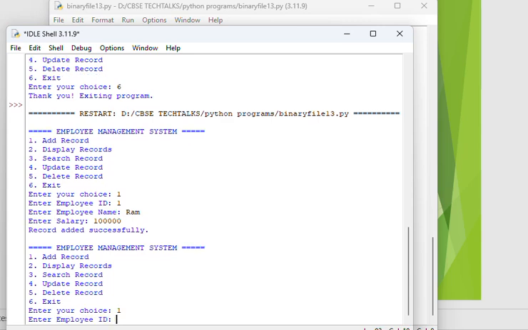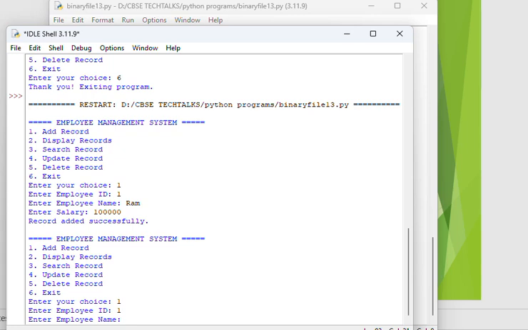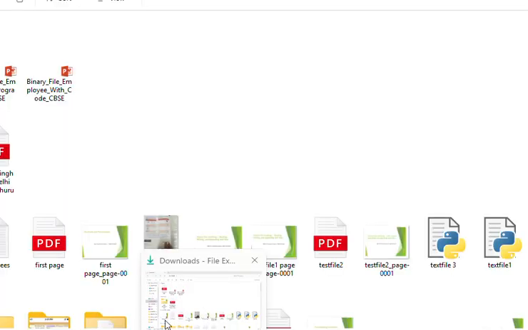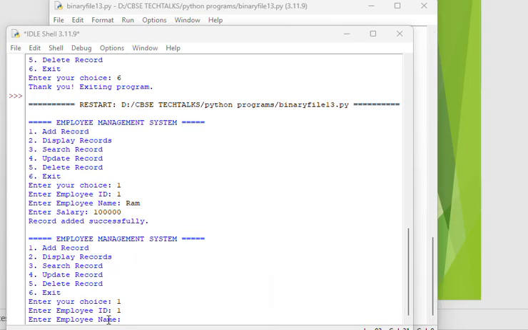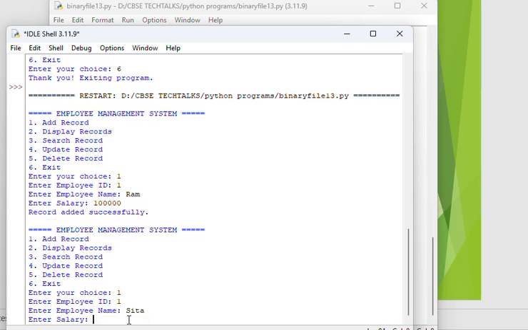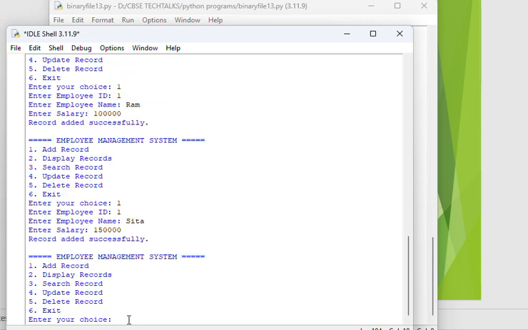Now I want to display the record, so which record do I want to display? Again I'm adding it, so here it will change. Suppose I have given Sita here, and then salary is 1,50,000. Now this record has been successfully added.